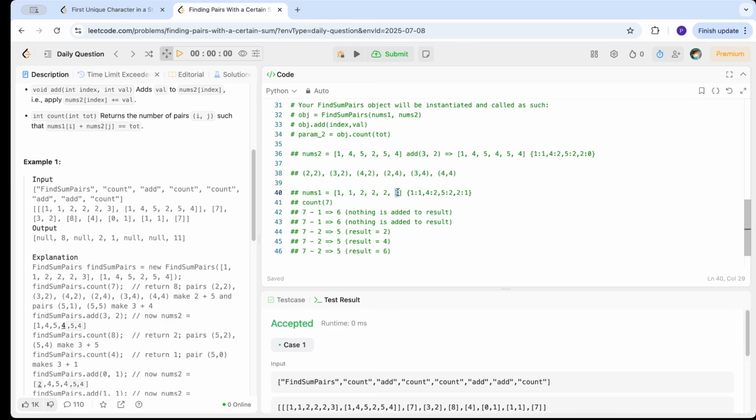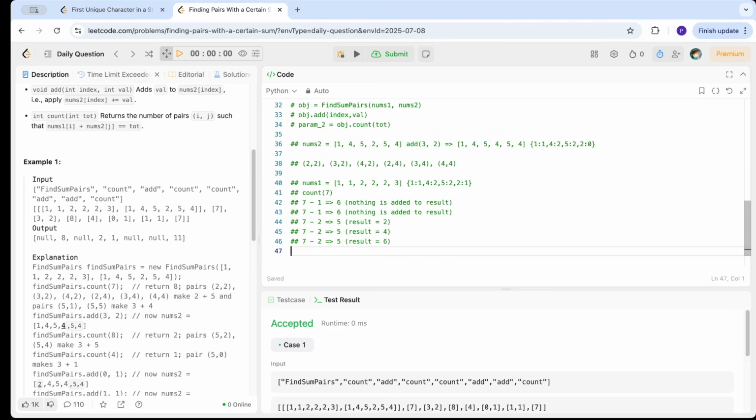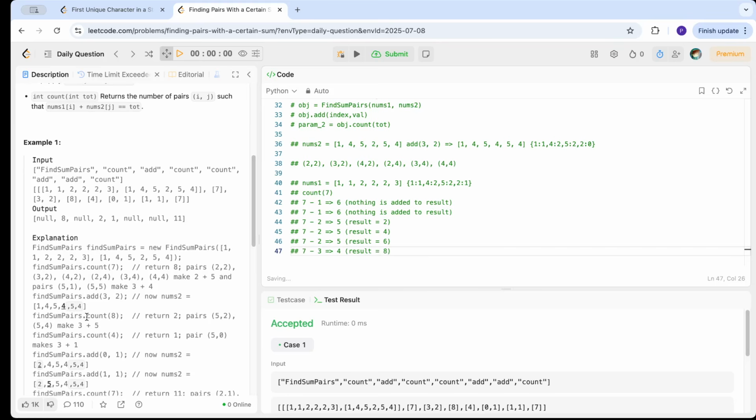So now we come here. 7 minus, we did all the 2. Now we have 7 minus 3 is 4. Do we have 4 here? Yeah. So result equal to 8. And at the end, we just return 8 on this one. That's how you get this result.